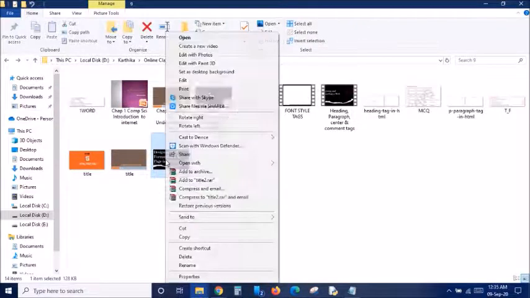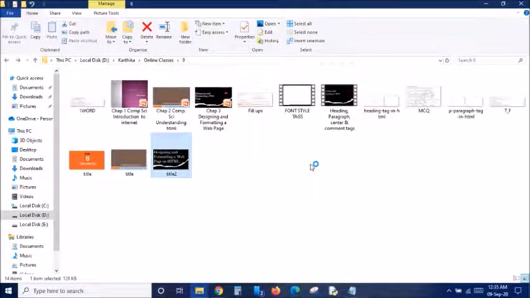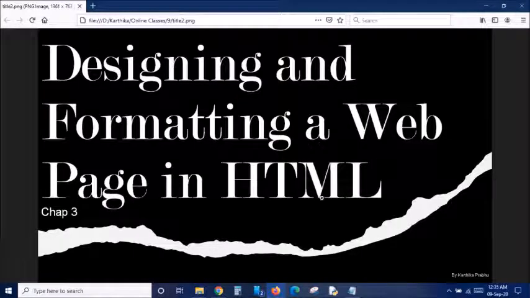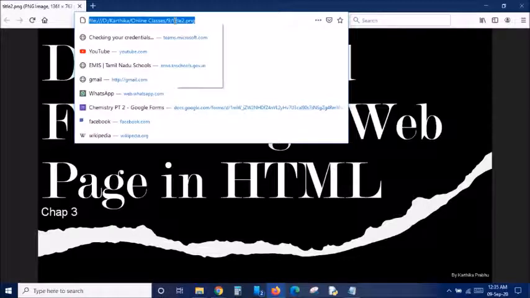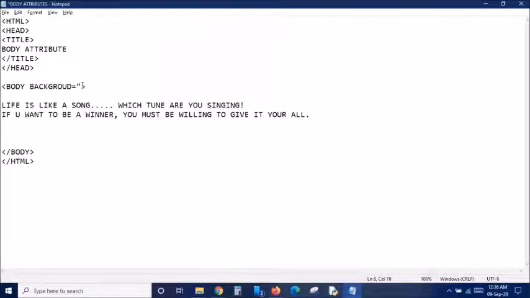Just right click on the image and click on open with. Select any browser. I'm just clicking on Firefox. You can select any browser whichever is available in your system. Now the image is opening inside our browser. Now you can see in the address bar we are getting the path of the file. Now click on this, right click, select copy. Now go to our program, paste it, right click and paste, and you can even do Control V. Now I'm just closing the double quotation. That's it. Now we have inserted a picture as a background to our web page.